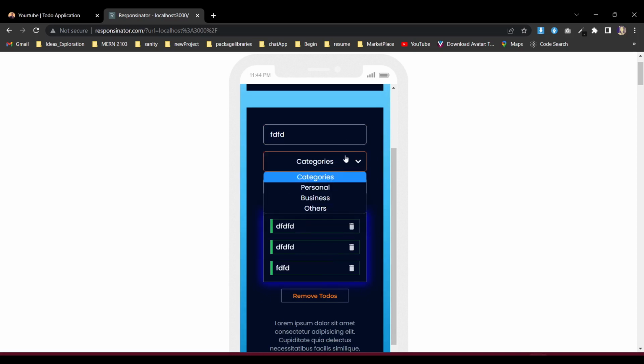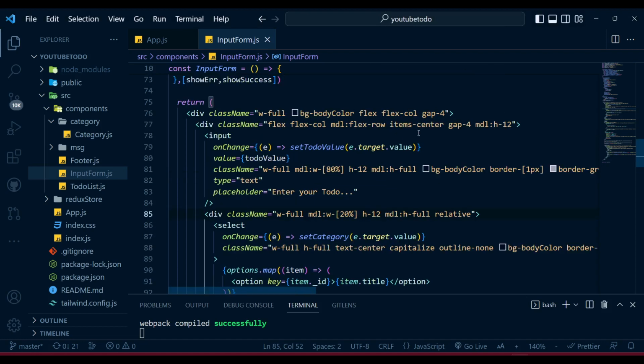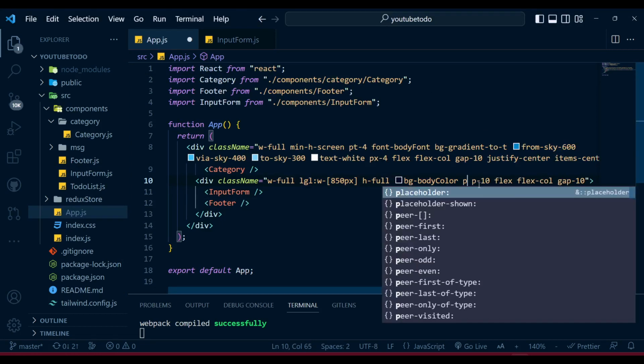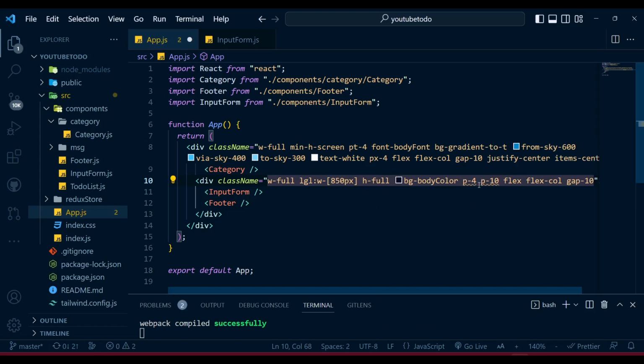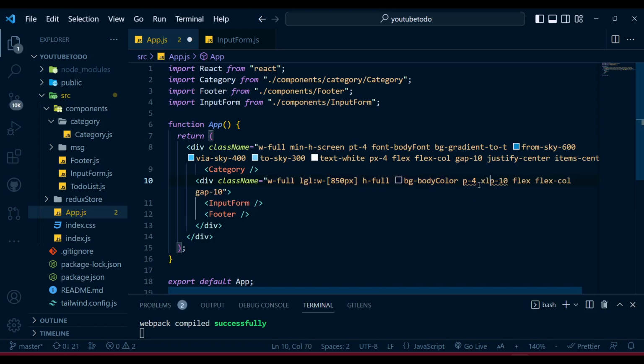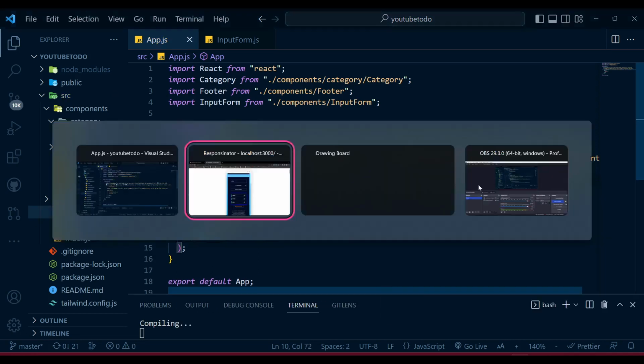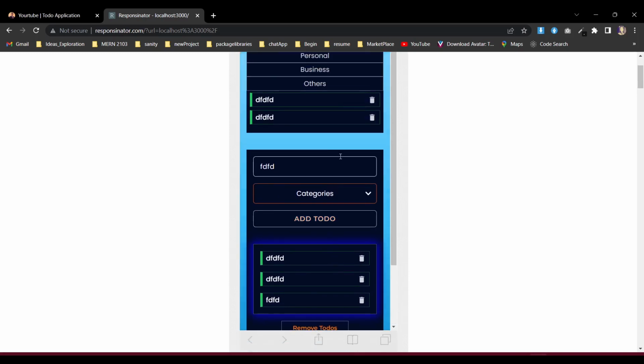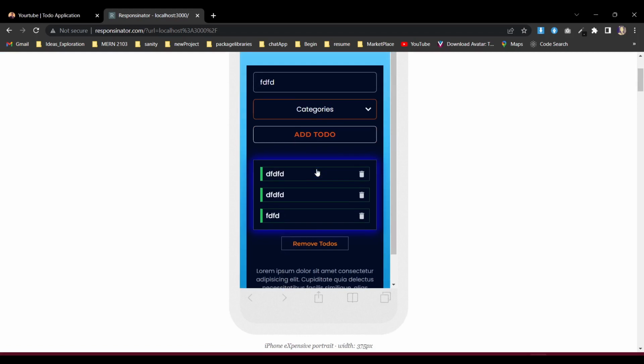Now yeah, here you see those look a little bit more. I think the padding is too much, so we will just remove that padding. Let's go to our app. I believe we're giving padding over here. So now what I'm gonna do is give it a padding of 4, and whenever we are reaching LG devices, we're gonna give a padding of 10. Now it looks better. So we have the to-dos now. We can see the to-dos. Okay, to-dos working.